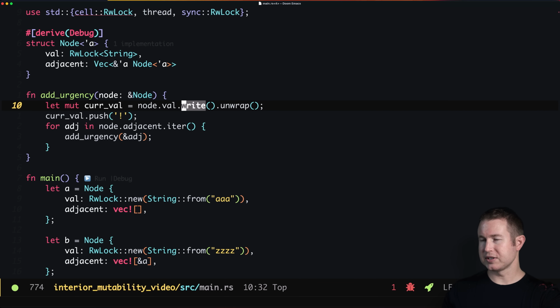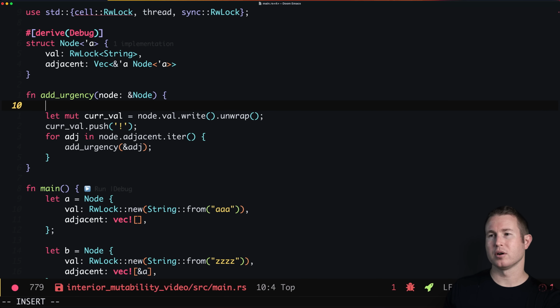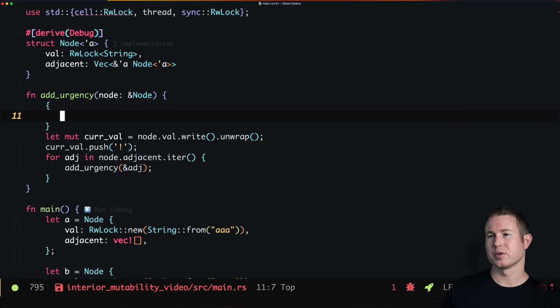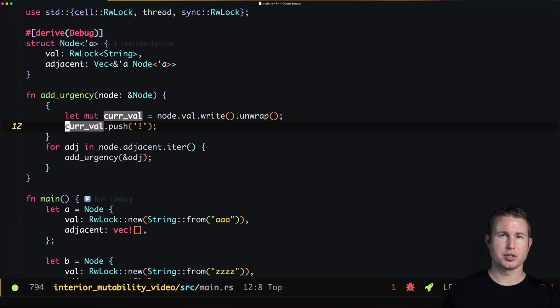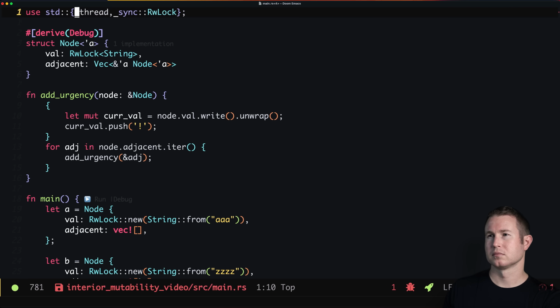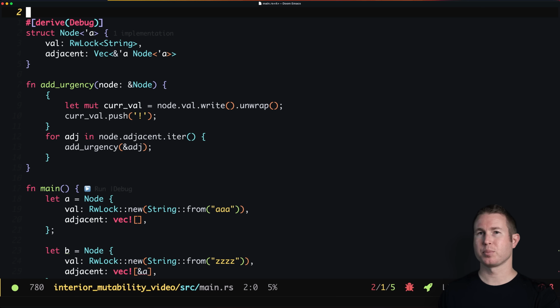We do wanna release this lock as soon as possible. So I'm gonna put this in some curly braces. So immediately after we push to the string, we release the write lock, and so it can be acquired again. So now our add urgency function is pretty much squared away using RwLock, but there's some other problems.